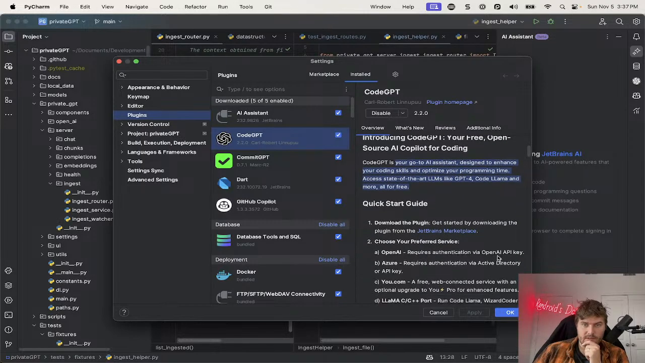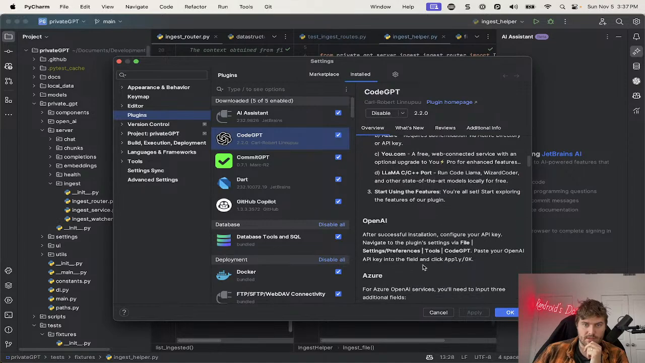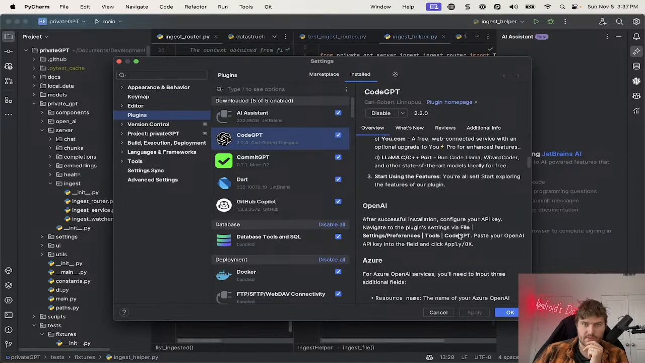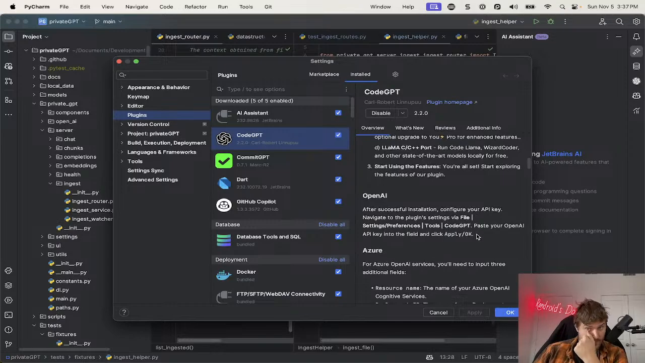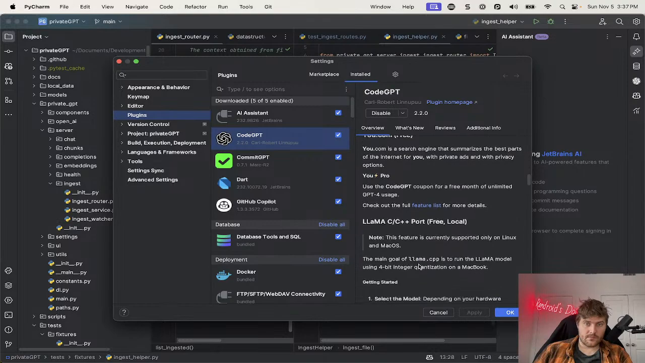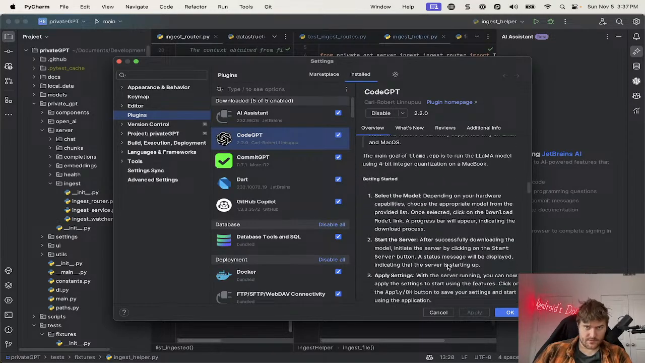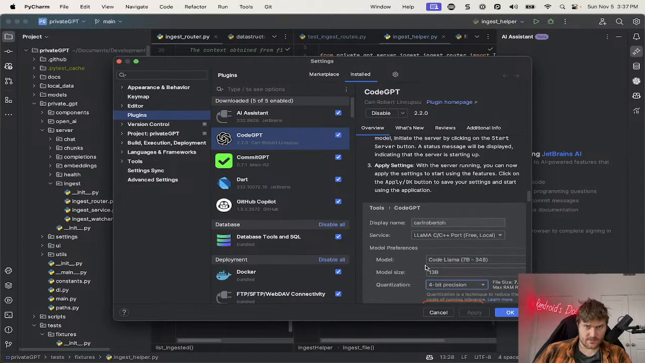Download the plugin. Get started. Choose your preferred service. OpenAI. After successful installation, configure the API. You navigate to the plugin settings. Getting started. Select the model depending. Blah, blah, blah. Start the server. Apply settings.